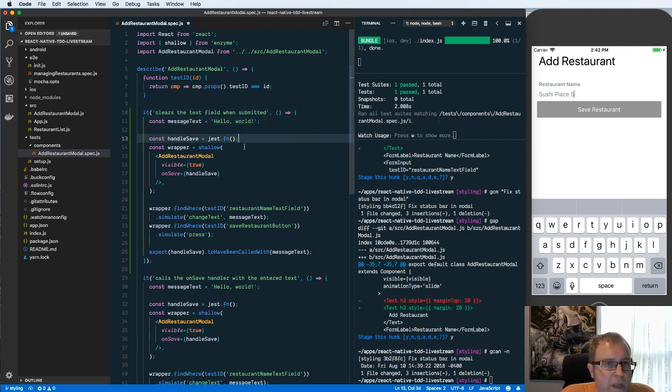So let's see here. HandleSave. I think it's going to error out if we don't include this, but we're not going to need to check this right now. Well, you know what? Let's just leave this HandleSave function here. It's visible. So wrapper find where restaurant text name field. Okay, yeah. So we're finding the text field and we're changing the text to this. We're finding the button and pressing it, and now we want to do an expectation on the text of that button.